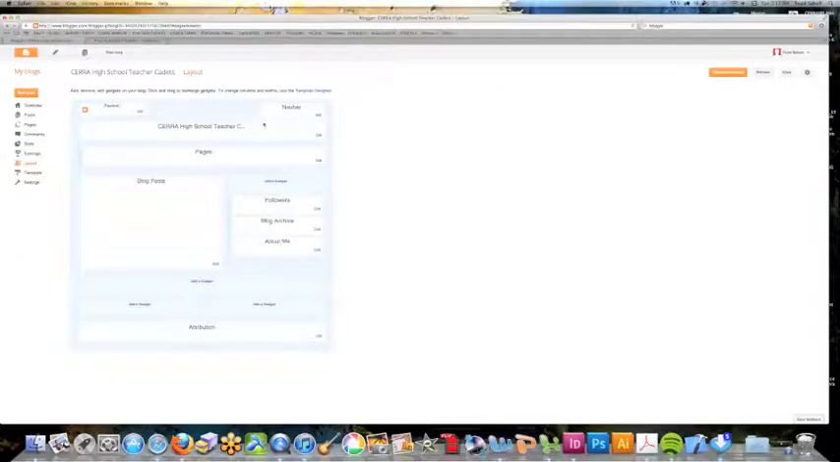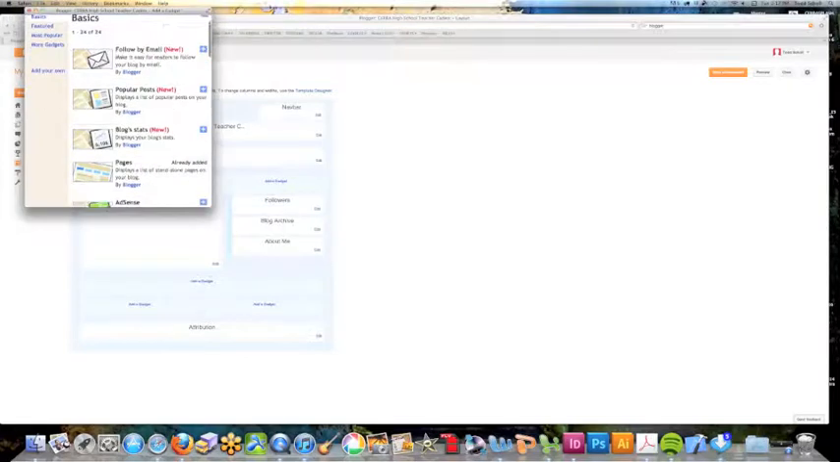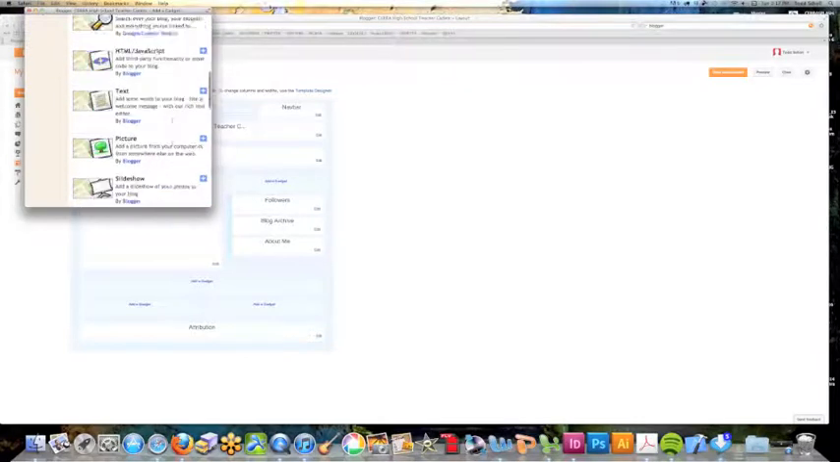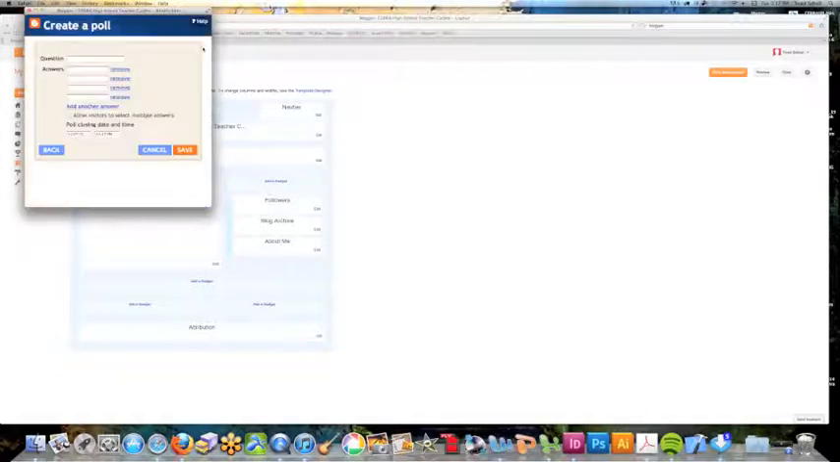This is the layout for your blog. It's sort of like a template, kind of like the template. It's the layout for the blog within that template, and you can add gadgets. For example, let's say you just click Add a Gadget. You want to add this gadget to the right-hand sidebar. Say you want to do polls. You just click Add that, click the plus button.